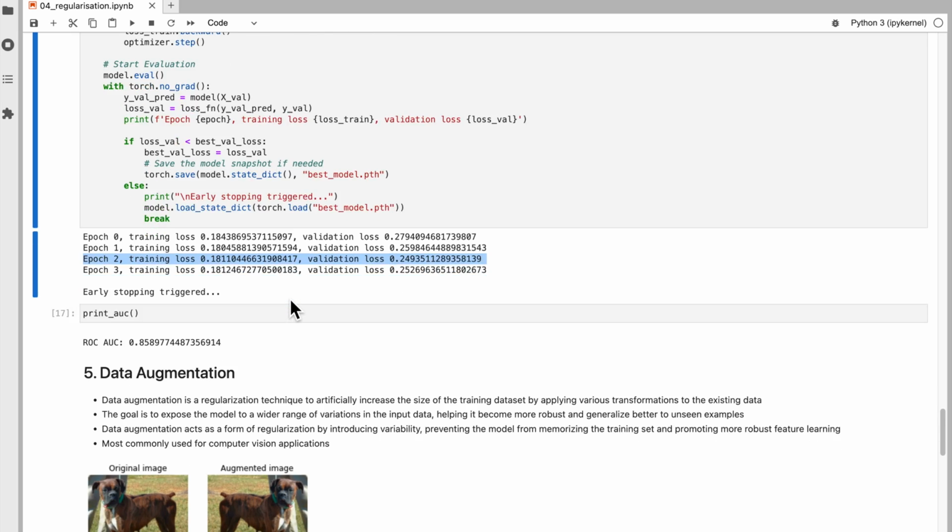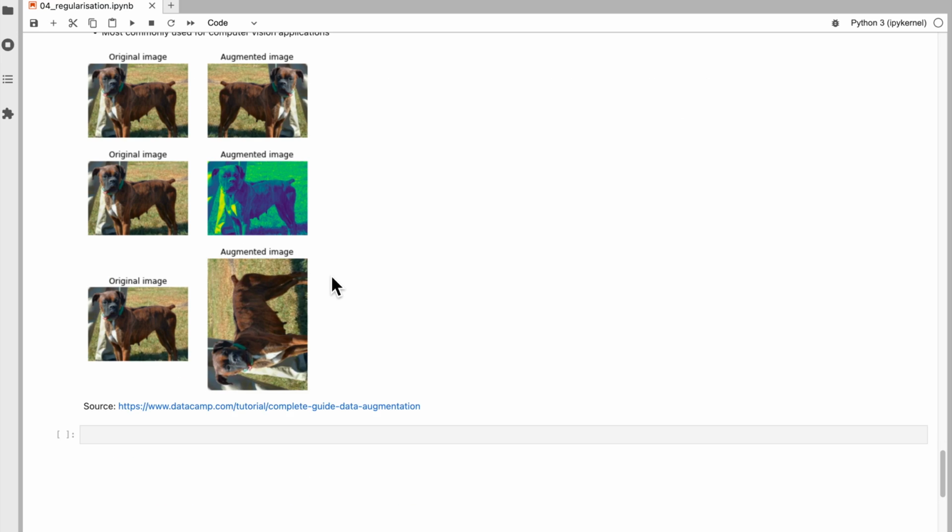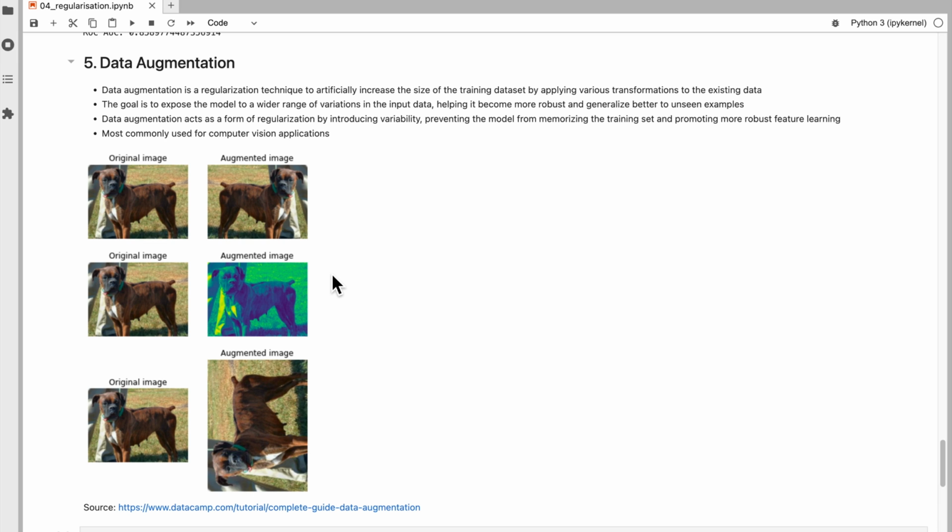The final regularization technique that I will talk about is data augmentation. Data augmentation is generally used for computer vision applications. Since the example that we're using here is not a computer vision example, I will defer the actual implementation for a future video where we'll talk about image recognition problems. But I wanted to give you a brief idea of how this works.